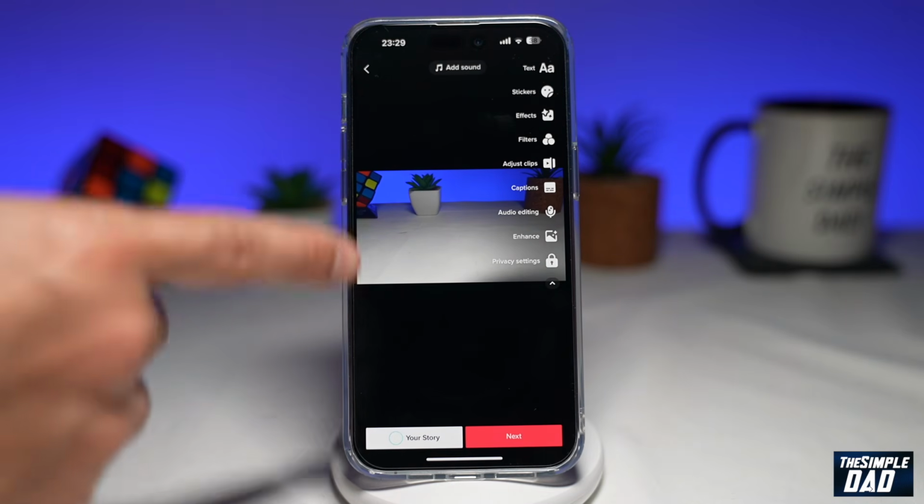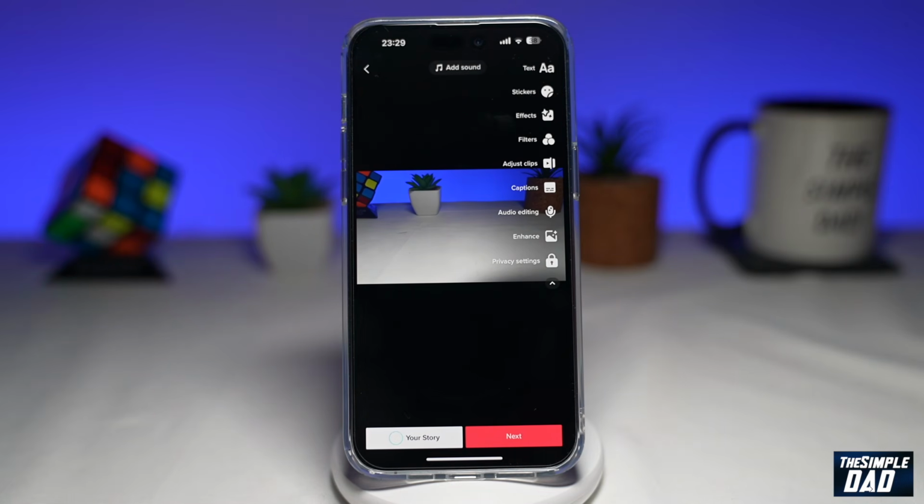And as you can see, these kinds of videos can now be turned into full screen. Now once you're happy with that, go ahead and tap on next and then post it on TikTok. So that is how to upload widescreen videos for TikTok so users can view them in full screen mode.